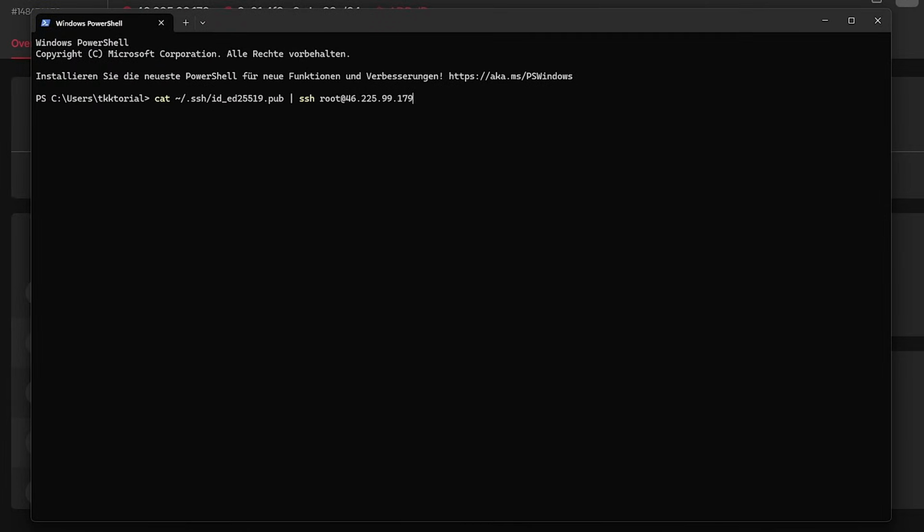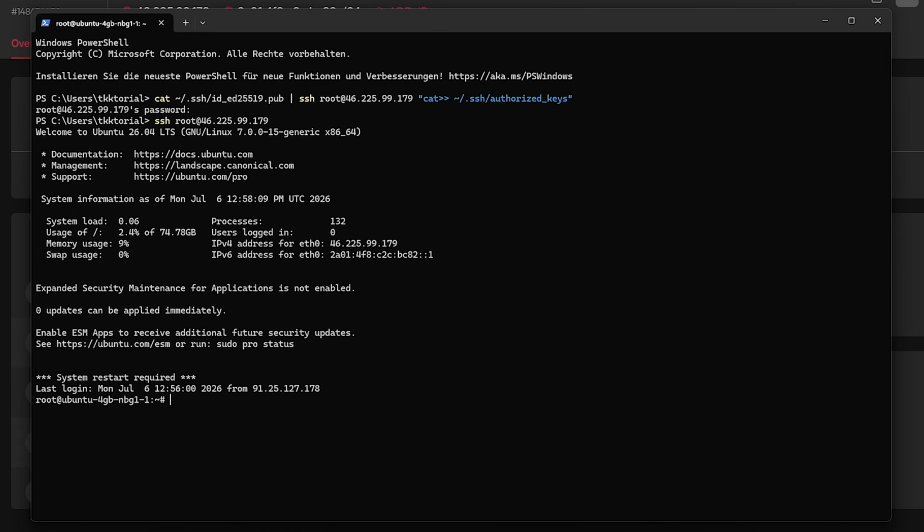If you're using Windows, you can use this command instead, which does essentially the same thing. Here you just need to make sure the .ssh folder already exists on the server. In the next step, you then need to enter the server's password. Now you can test whether it worked by connecting to the server through SSH.